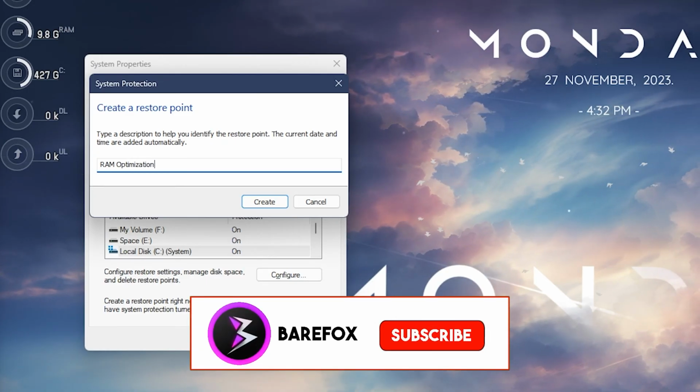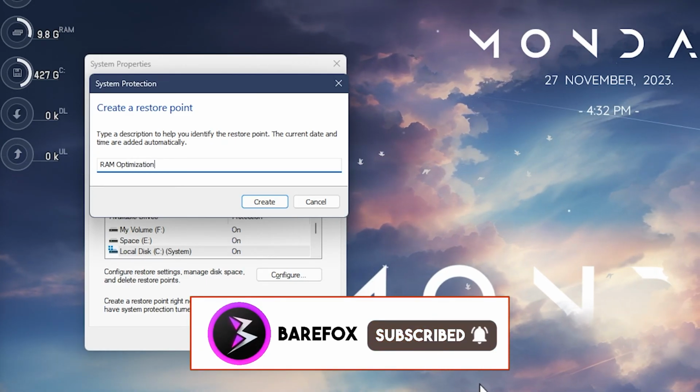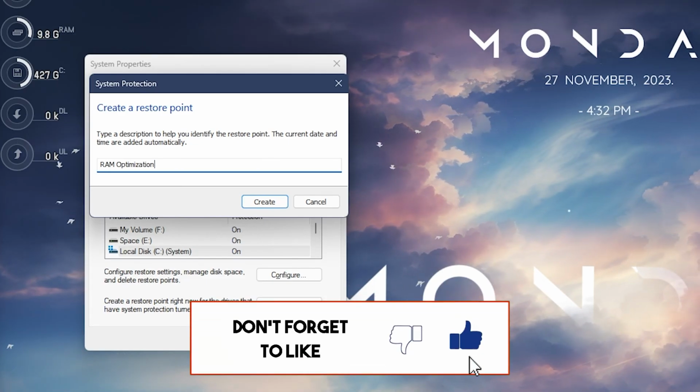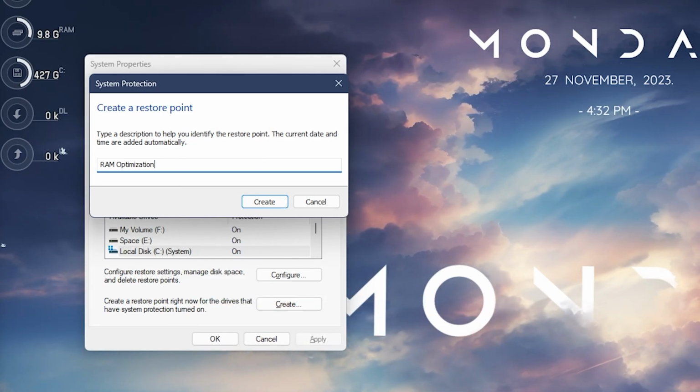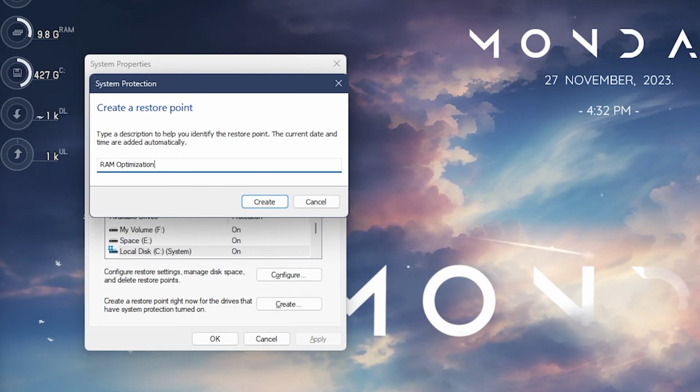I highly recommend you guys not to skip this step because it is really essential in saving the integrity of your system. If you want to restore every setting back, you can always one-click restore without any data loss.